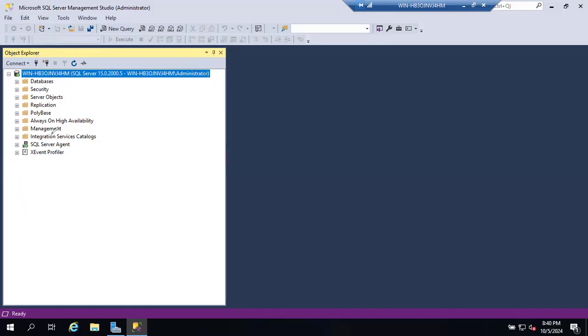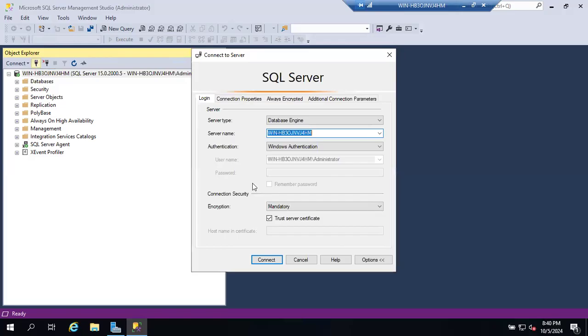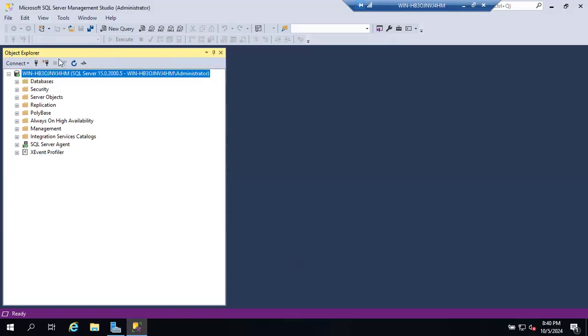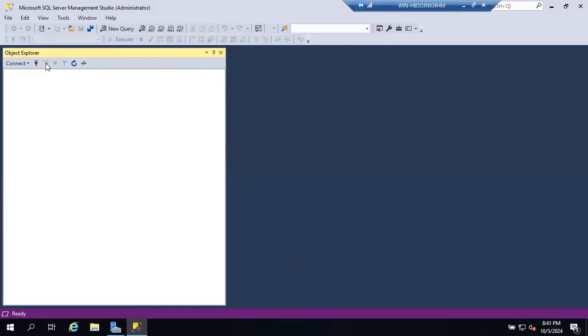Next, this is your connect button to connect to the SQL servers. This is your disconnect button. Connect and disconnect, so no need to worry. Whenever you want, you can connect using this connect button. If you want to disconnect, select the instance and disconnect.